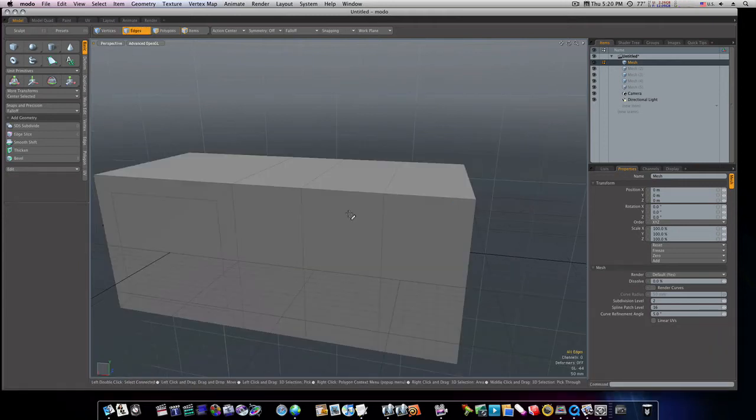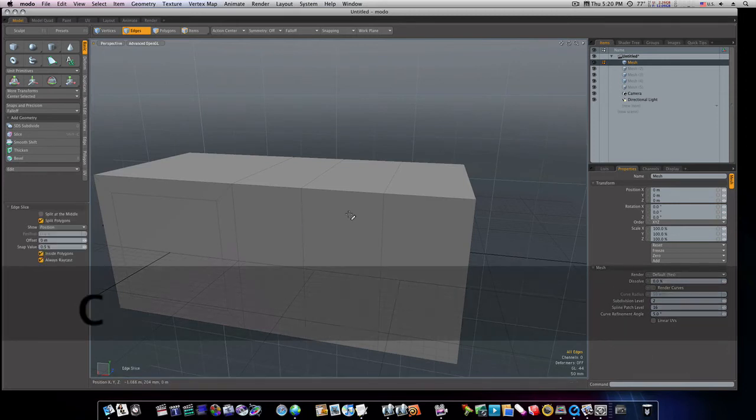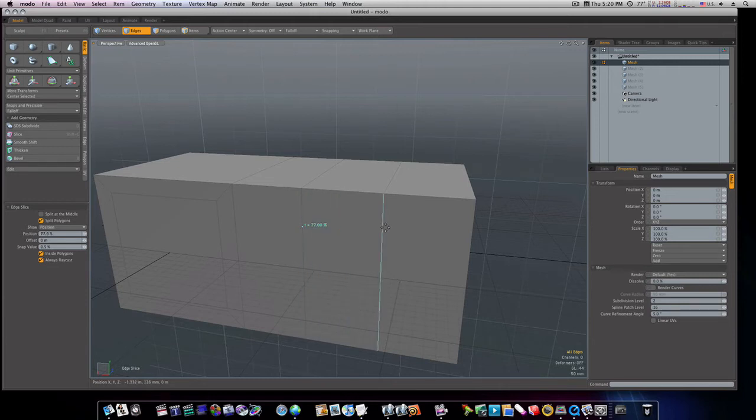All right. Now we've got the C key, which is the edge slice tool. I can go in here and select my edge. You see it highlights my edge, and I can click, and it puts that little point on my edge, and I can slice between edges. Like so. That's the C key, as in copy.